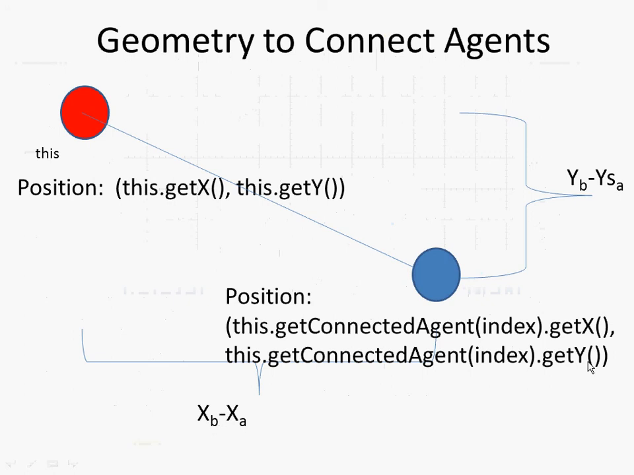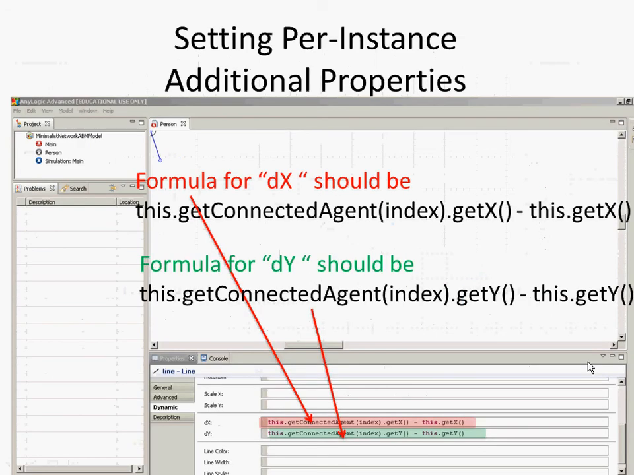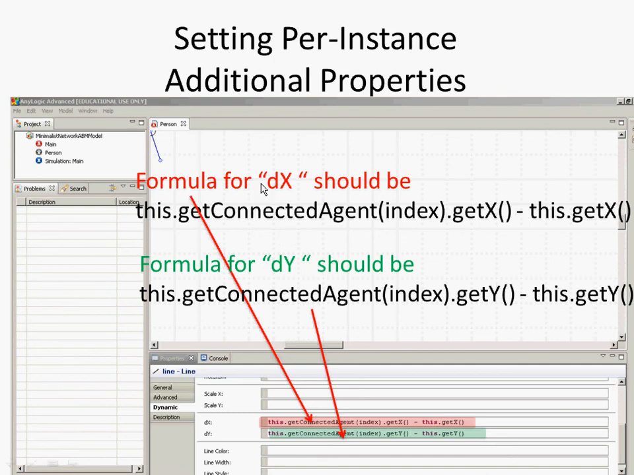Who needs help? I'm surprised if half the class doesn't need help here. Who needs help here? Kurt stands ready. Okay, that's wonderful. So the formula for dx should be this guy here minus that, and similarly for the y. Does that make sense, people?